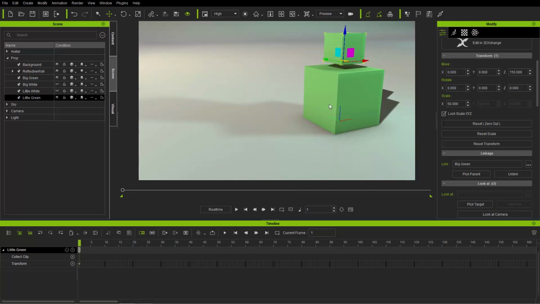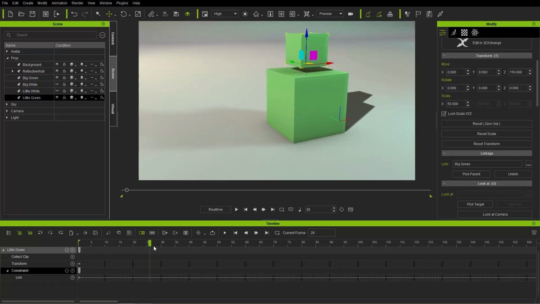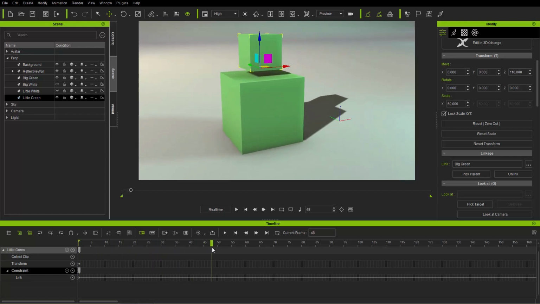All right, so let's go ahead over here and select little green. And what we're going to do is open up a different track for little green. We're going to open up the constraint track. Now the constraint track consists of 3 subtracks. You can see look at, path, and link is the one we're looking for here. Let's close down look at and path since we're only dealing with link. Okay, so say we're halfway along the trip and little green decides, hey, I don't want to follow along anymore.